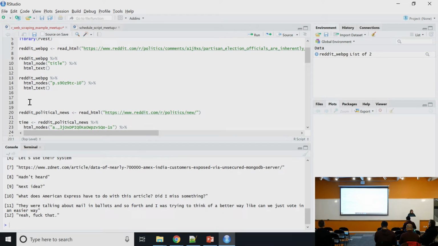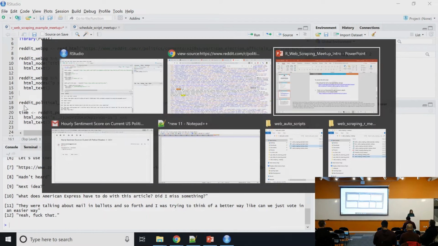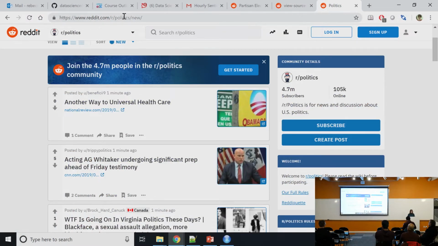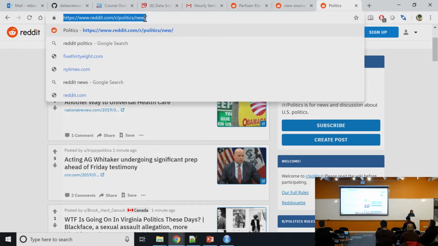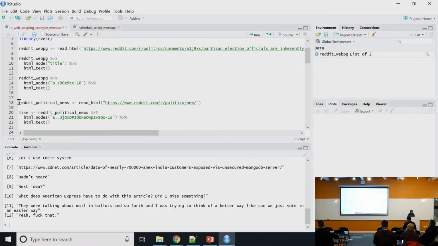Okay, so now that we've had a quick play, let's get into it. So we want to look at what's happening in the US, what the sentiment is in the current US political situation on Reddit. People are constantly posting on Reddit, so I wouldn't be surprised if there was a comment every minute or so. We're going to use this source here. It's just the politics stream of Reddit, so it's just r/politics/new. So let's copy this URL and use the read_html function to read in our source. So let's run this command here.